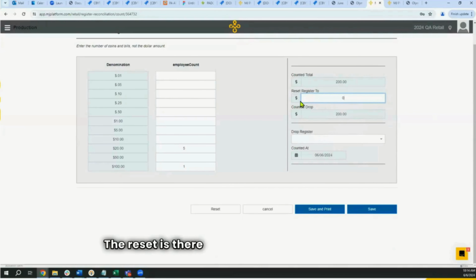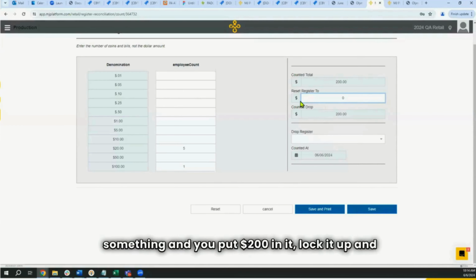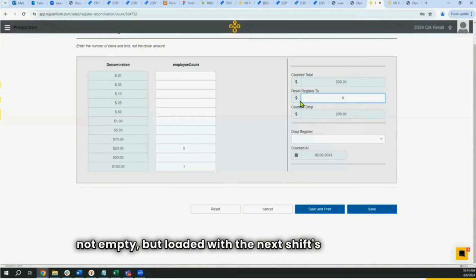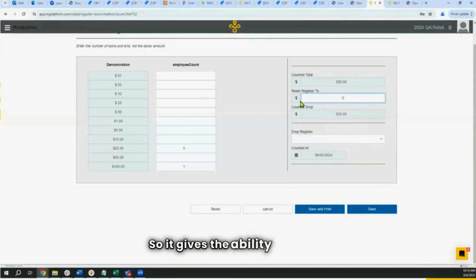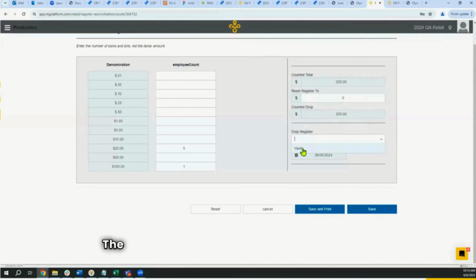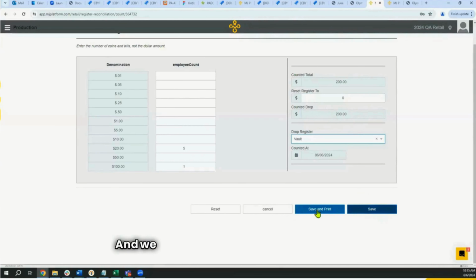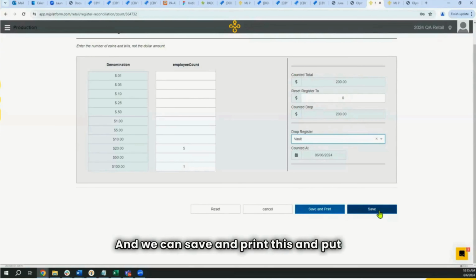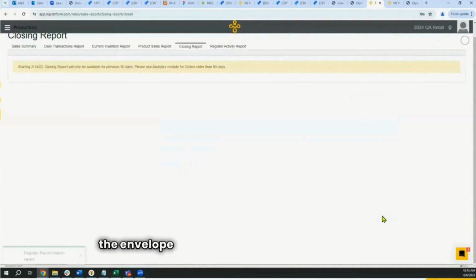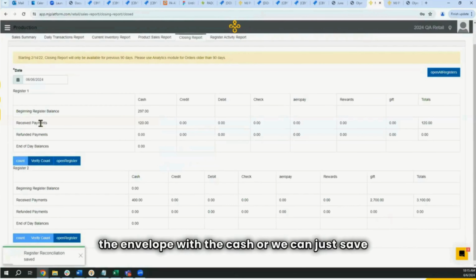The reset is there, like if you have, you know, locking lids or something, and you put $200 in it, lock it up and put it back in the safe. So it actually goes back, not empty, but loaded with the next shift's starting cash. So it gives the ability to do that. But our current drop is $200, and it's going to our drop register. The only register that's collecting from register 1 and 2 is the vault. And we can save and print this. And, you know, put it in the envelope with the cash, or we can just save it.